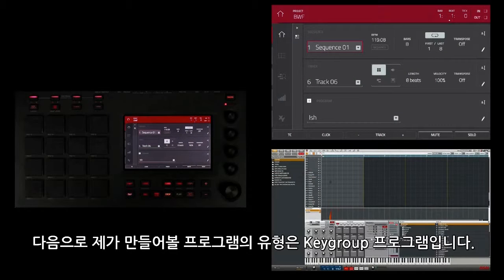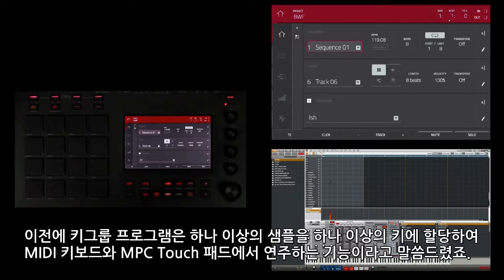The next type of program I'm going to create is a Keygroup program. Remember I told you in an earlier video that a Keygroup program is a program that allows you to assign one or more samples to one or more keys and then play them chromatically across a MIDI keyboard or with the pads of your MPC Touch.